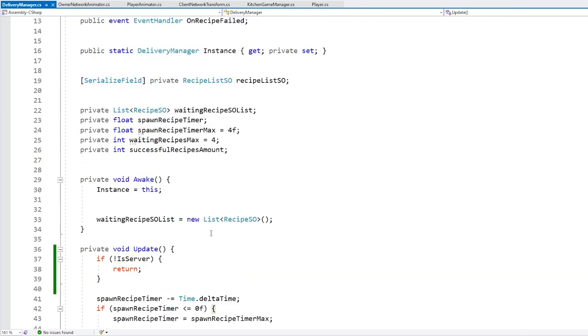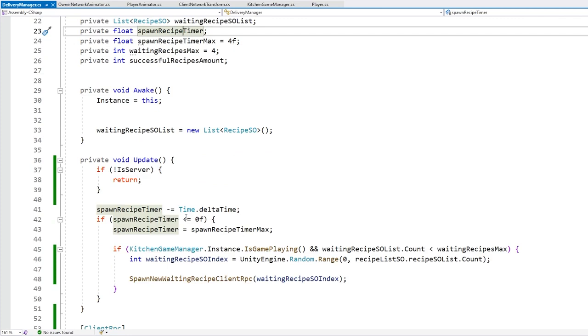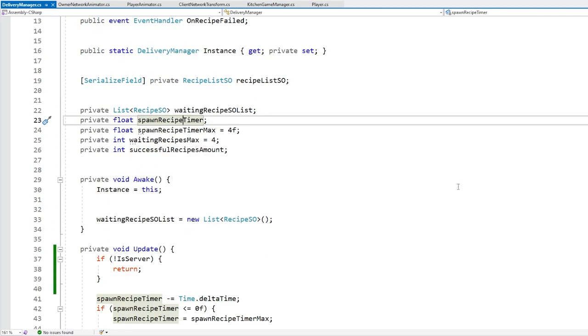Now, before we test, let's just go up here for the spawn recipe timer. Here, this one starts off at 0 and we count down, meaning that literally on the first frame, it is going to spawn right away. Let's add a bit of time over here, let's say 4f. This is just so we have some time to press the host and the client buttons before anything is actually spawned. Okay, so with that, let's test.